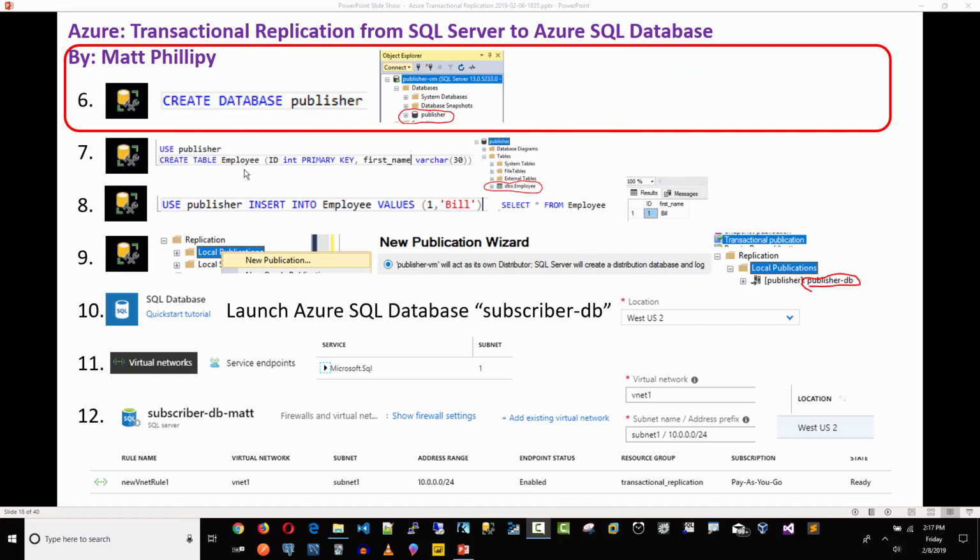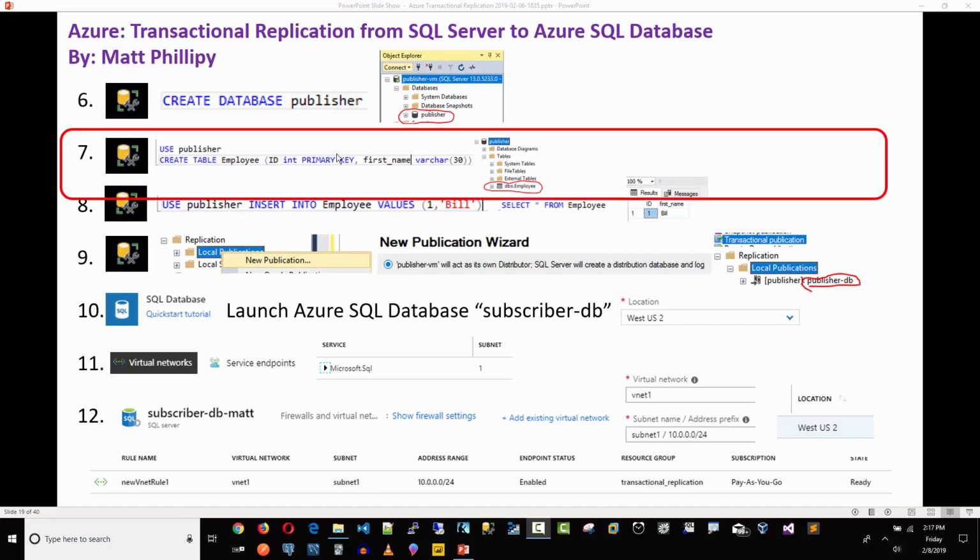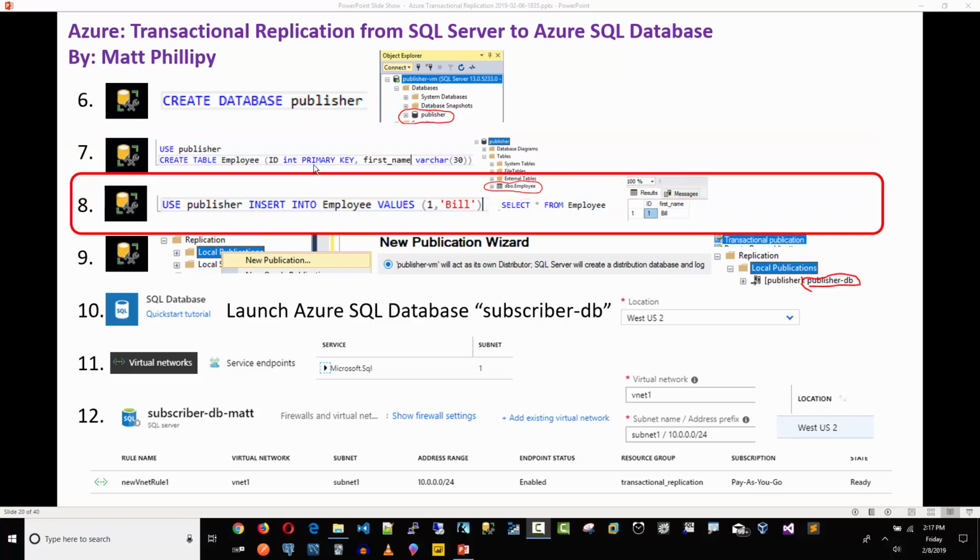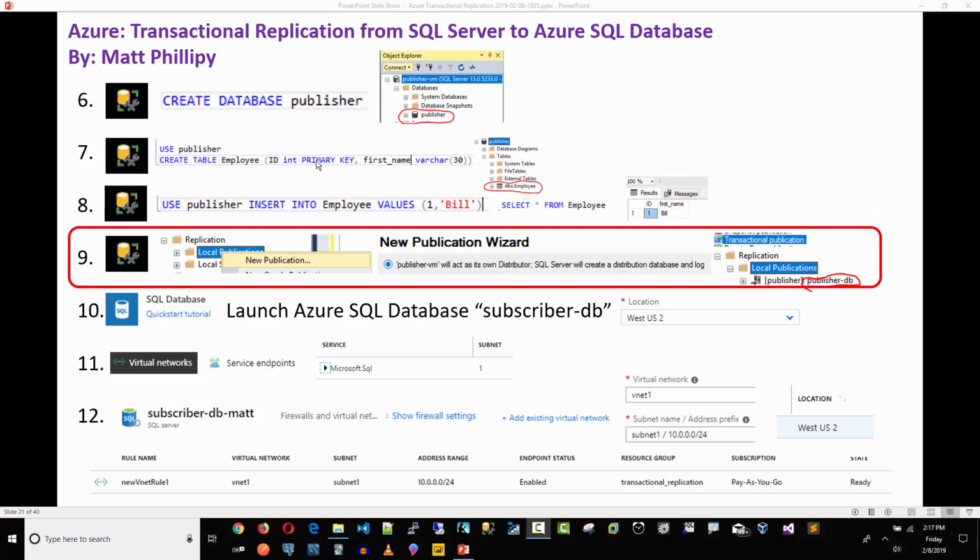Then we're going to create a database. We'll create a table with a couple columns, including a primary key. So when you do replication, the table, at a minimum, needs a primary key. We're going to insert some data. We're going to create a publication out of that database.